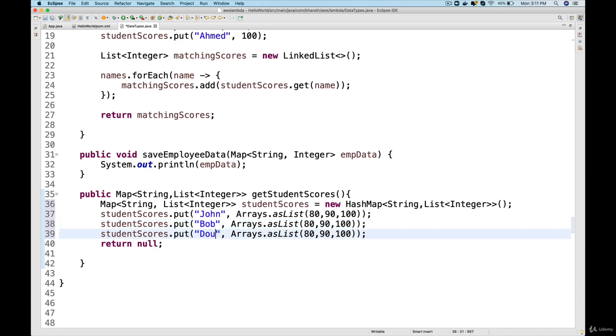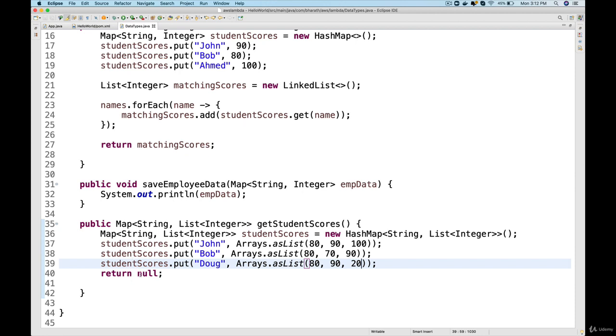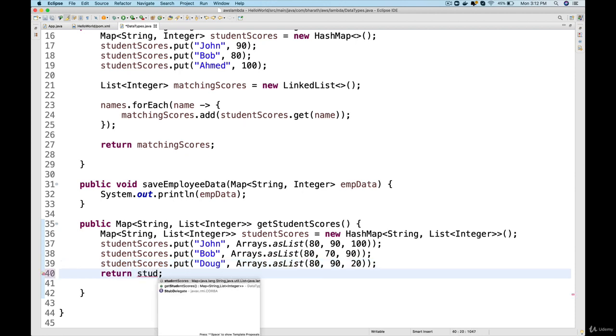I'm going to use my lead Doug, my favorite lead at one point in my career. 80, 90. Let's change the test scores. Let's make each one of them unique. I'll have my revenge on Doug. He fails in a subject. And return the test scores back, the student scores, just to see how the output will look like.